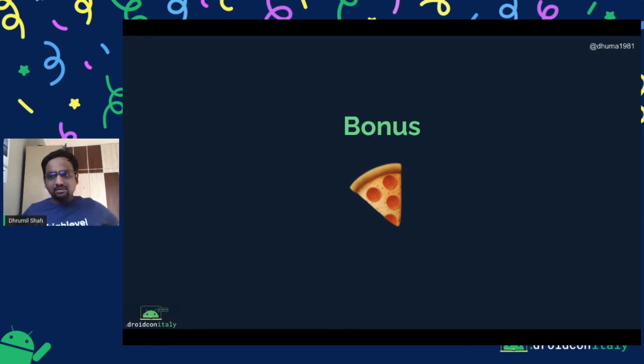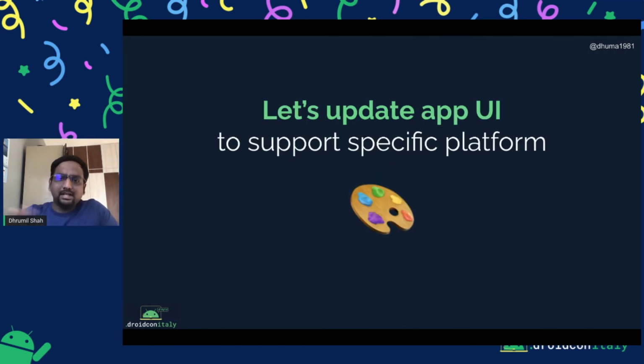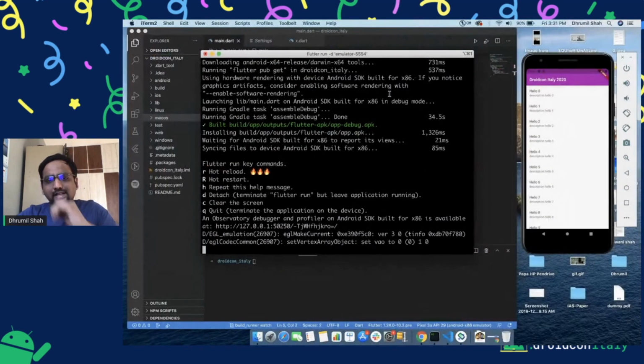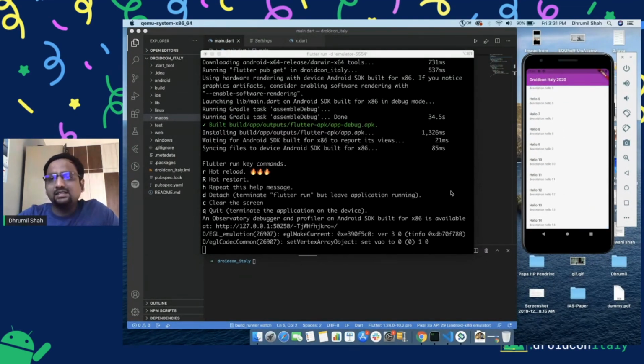So now the bonus time. What we'll do is update the app UI to support platform-specific stuff. For example, as we can see on the mobile, we have a small screen, so that's why we have a list view. But as we have seen on the web or desktop, we have a bigger screen, so that should be kind of a grid view, right? So let's do that. How will we do that?